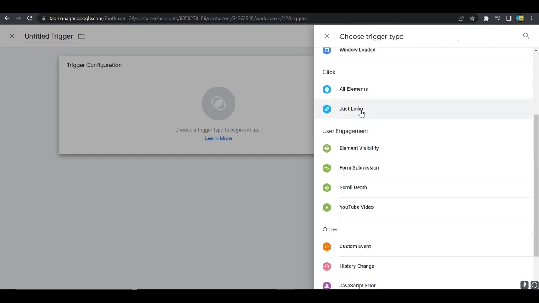Just links again comes under clicks, but for buttons or links that have an anchor tag around them, which means they lead to some other URL. So for that you could use just links. So for example, we had the home page and there was an about page button. I was on the portfolio website itself, but then index.html changed to about.html, so that it led me to a new page. For that purpose you could use just links.